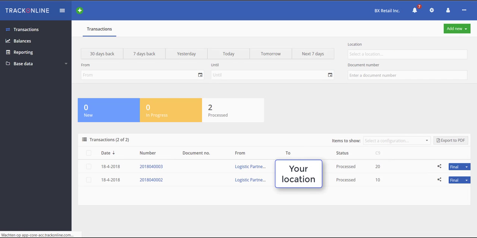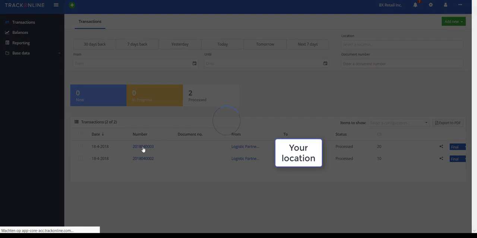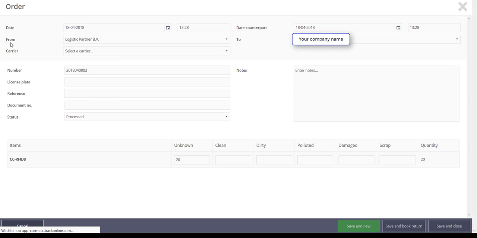Another way to view the details of a transaction is by clicking on the transaction number, as shown in the red frame. Here you can see the location details, details of a carrier, if one has been used, view notes, and see which items are in this transaction.